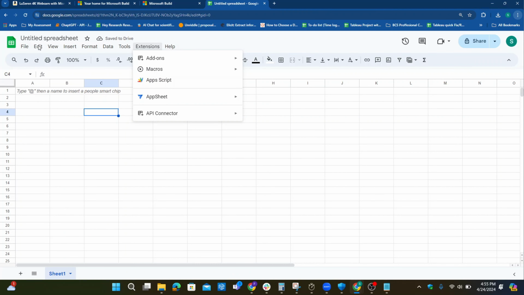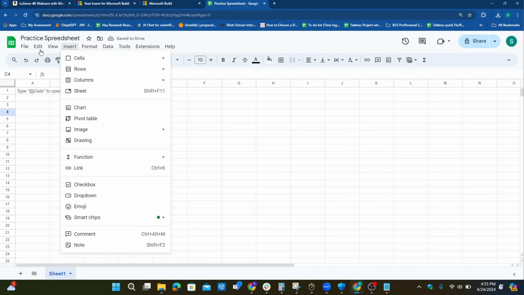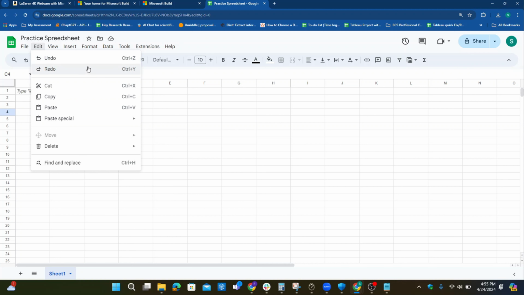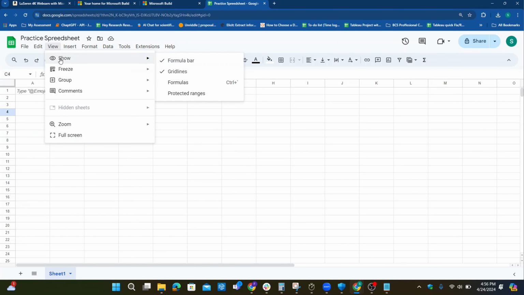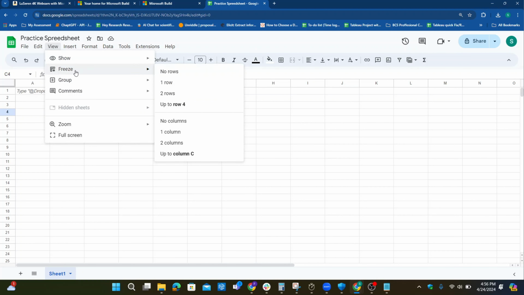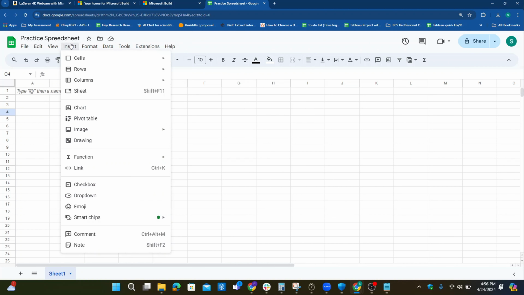So the next thing is what we have, the Edit. Under the Edit, you can do a lot of things. You can undo, you can redo, you can cut, copy, paste, basic things. We're going to talk about it later. Then there is View. There is Show. You can freeze columns, you can freeze rows, you can make comments, you can group columns or rows, and all of that. There is Insert.